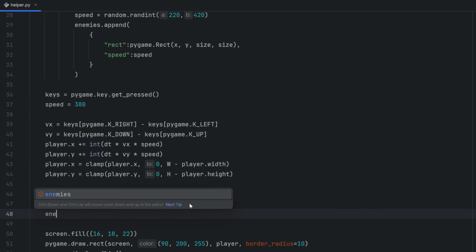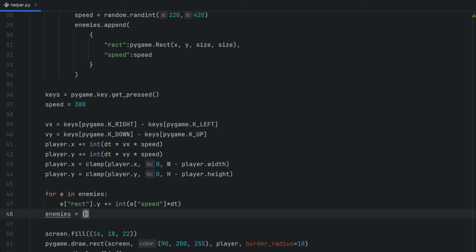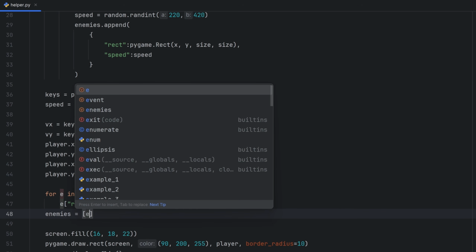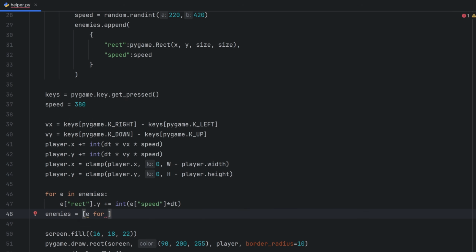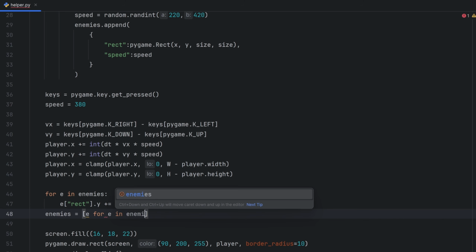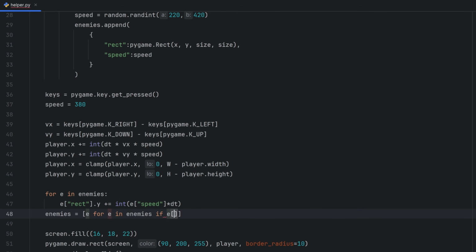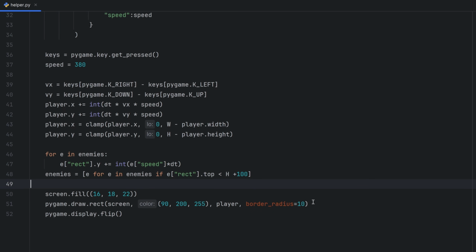For that, we will do enemies equals a list comprehension: e for e in enemies, if e rect dot top is smaller than the height, and I will add 100 to make sure it's outside. If this is satisfied, then I want to keep the e. If not, then I don't want it. This will make them move, and now we should draw them.